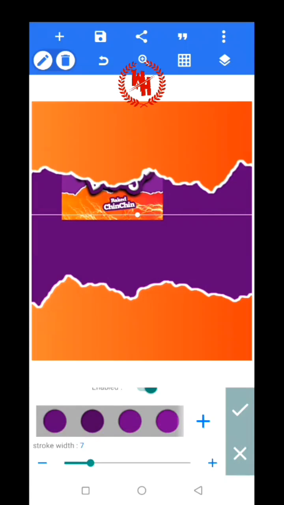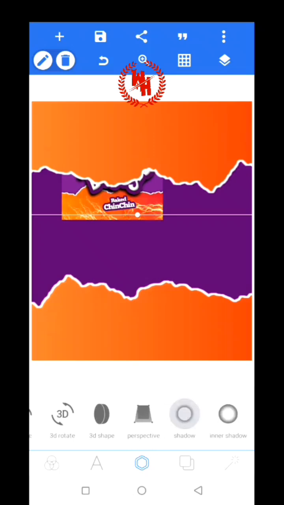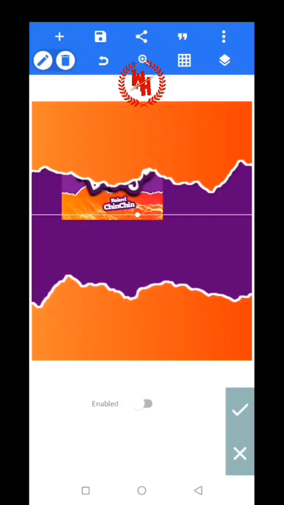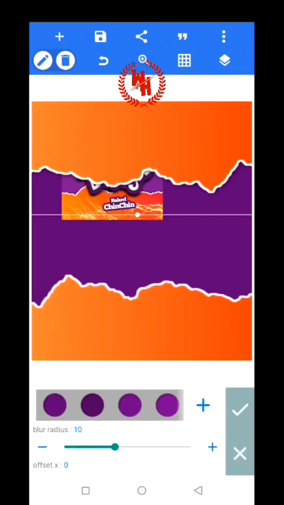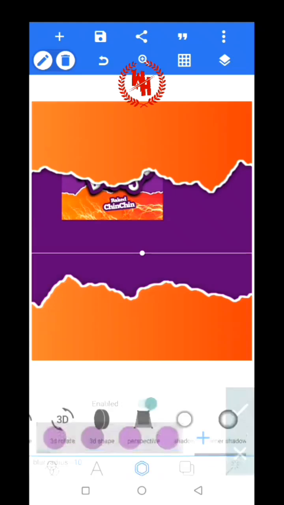Now if your stroke is not bringing out white, just change the color to white. You can change it right here. So mark the go sign, right? Go for shadow. This is the shadow right here. Enable the shadow, right? Alright, so just mark the go sign. Come here, click on shadow, enable the shadow, right? Just mark the go sign.